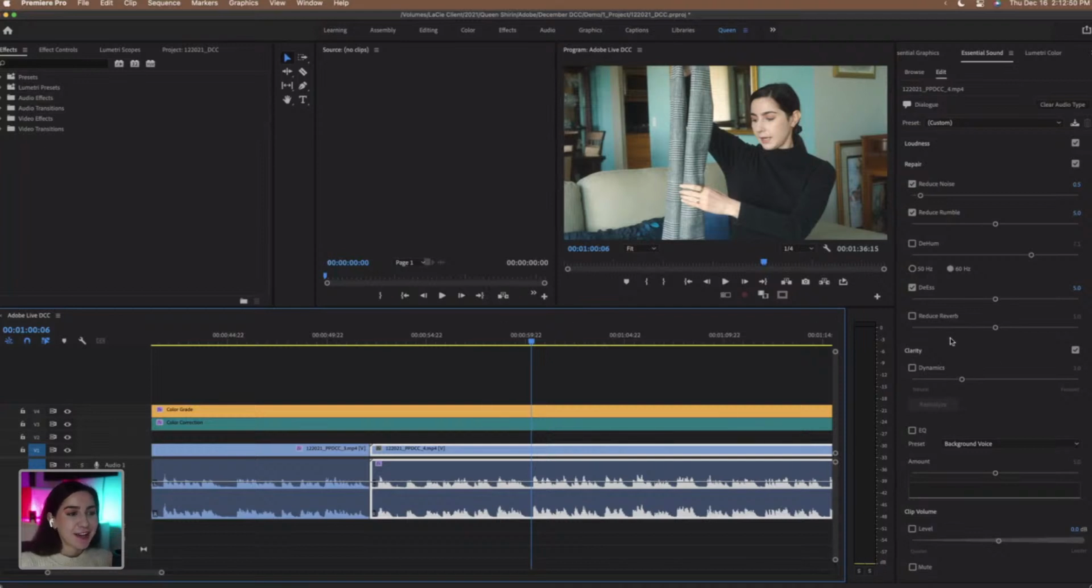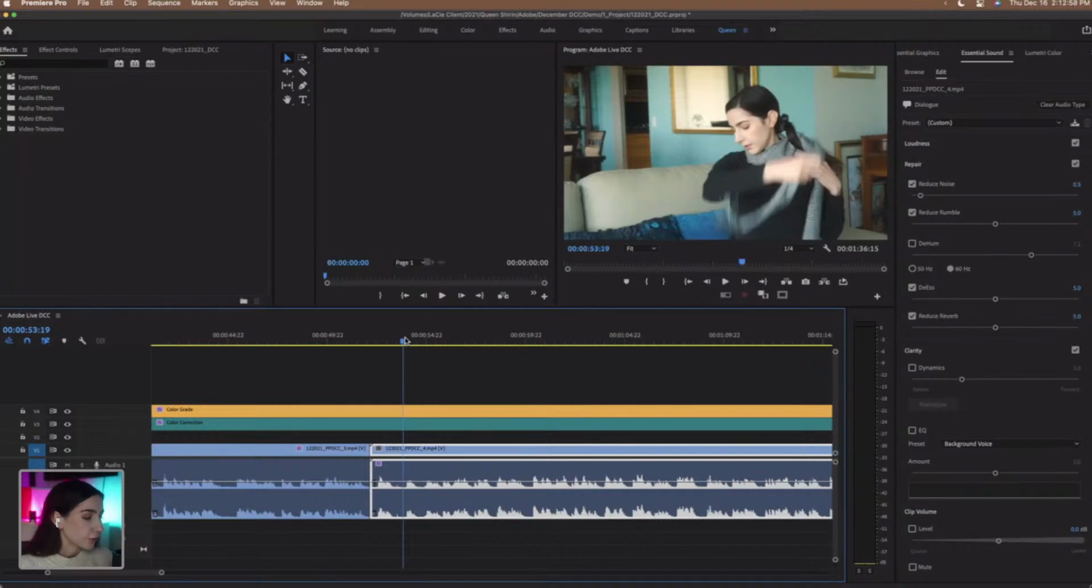The next thing that we have is reduce reverb. So this one will essentially just reduce the reverb from recordings. If I turn this on, let's take a listen and see what that does for us.